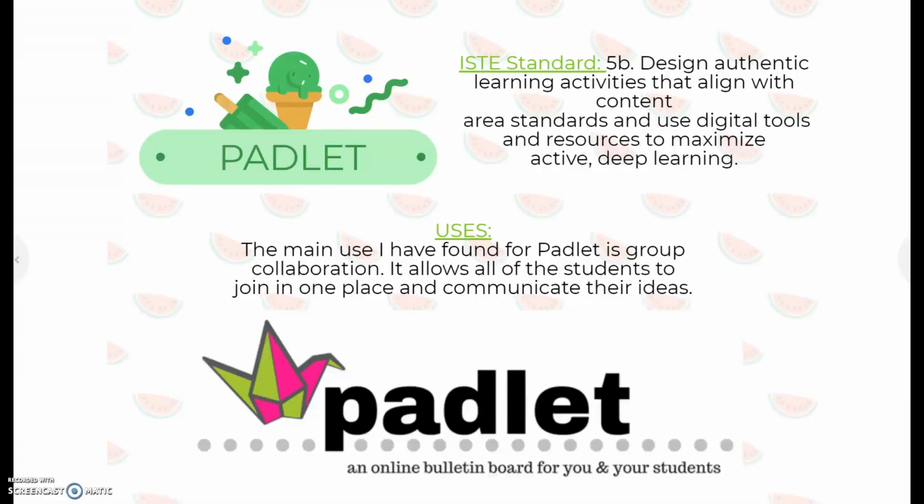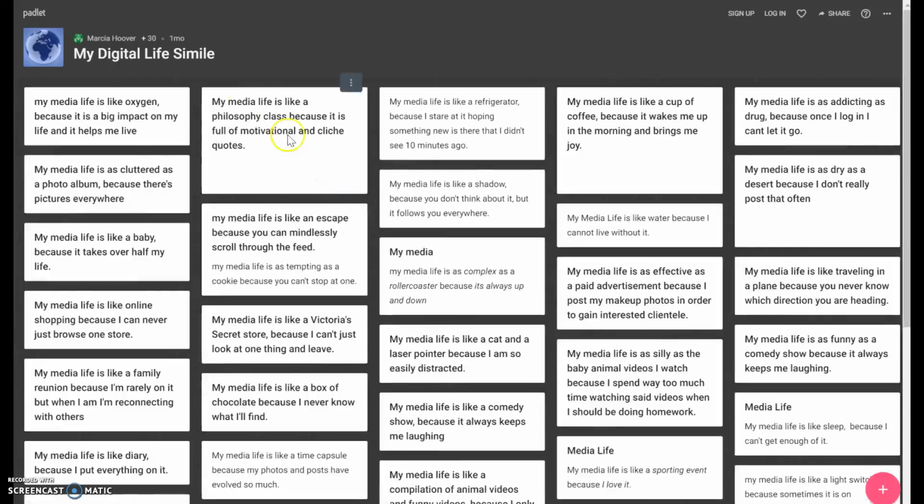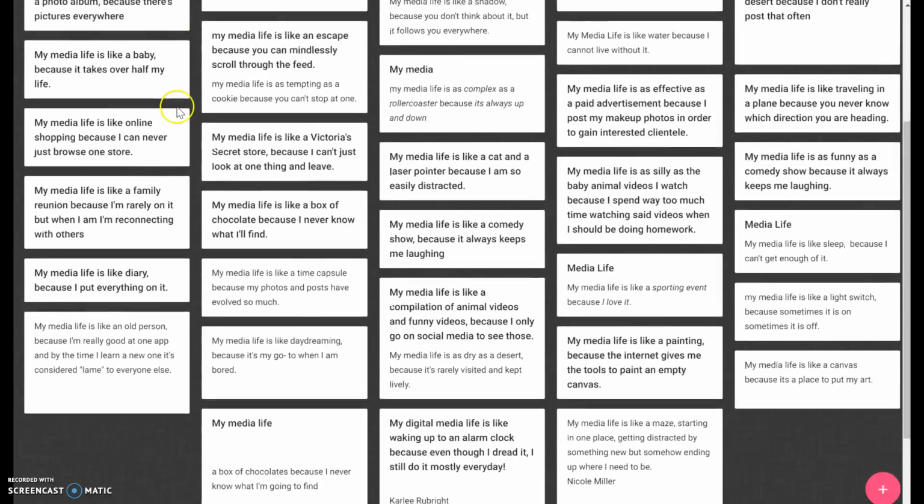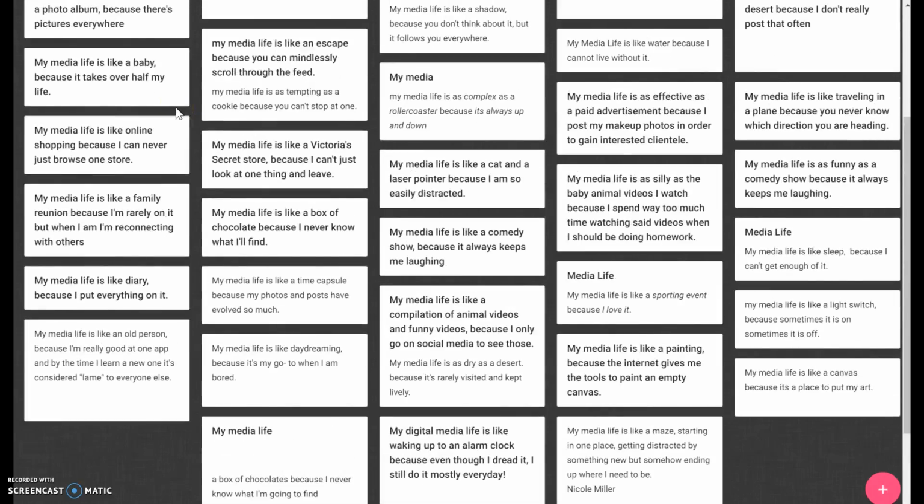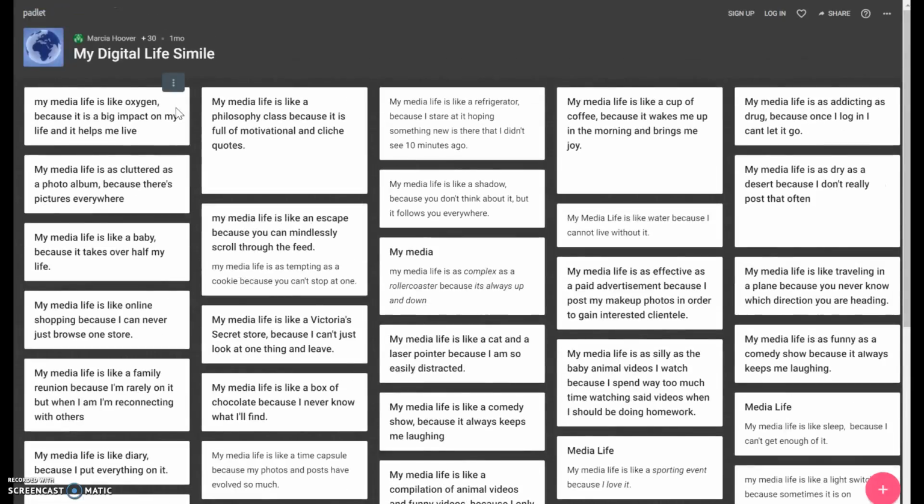A student may have a better explanation than I do for a topic. I did also hyperlink this one. This is an example of a Padlet wall that we did in EDU 333. It is for the digital life simile. People had to come up with similes and post it on here. It could give you some different ideas for your own simile. That's just one example of what you can use it for.